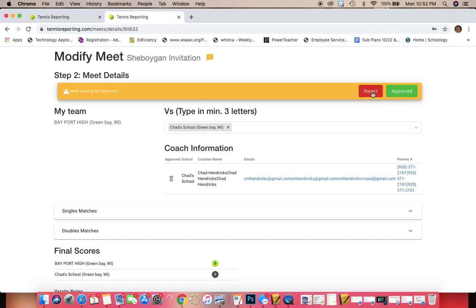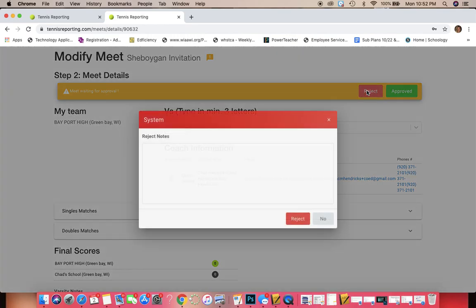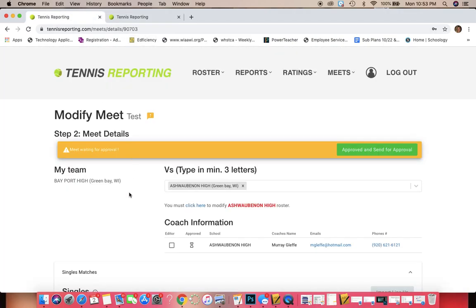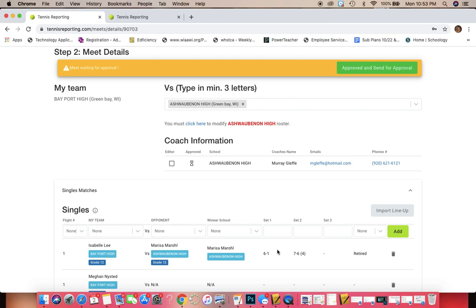But let's just say somebody incorrectly put in a result. All you have to do is hit reject. You can put a reason: number one singles should have been 6-1, 6-2, and hit reject. And what that will do then is it will prompt an email to the creator of the event to go in to one singles and update that score. As soon as they update that score, boom, 6-1, 6-2, they'll update it, and then they can go ahead and send for approval again.